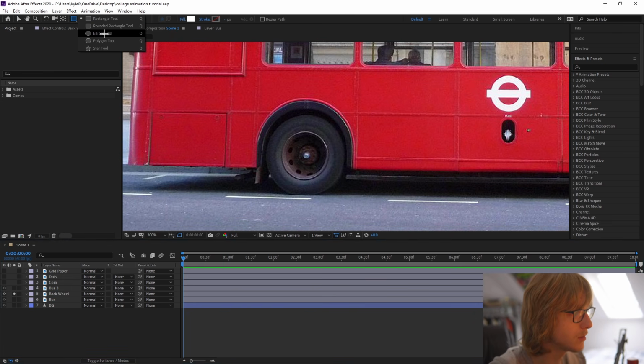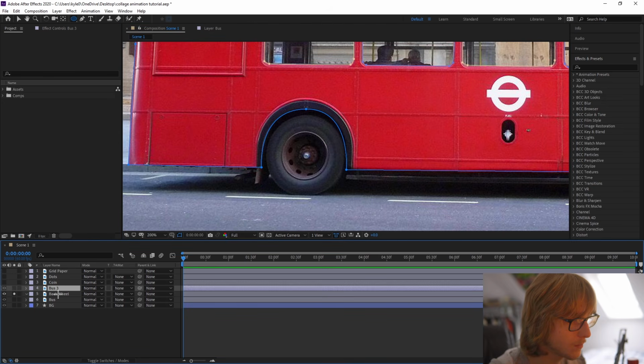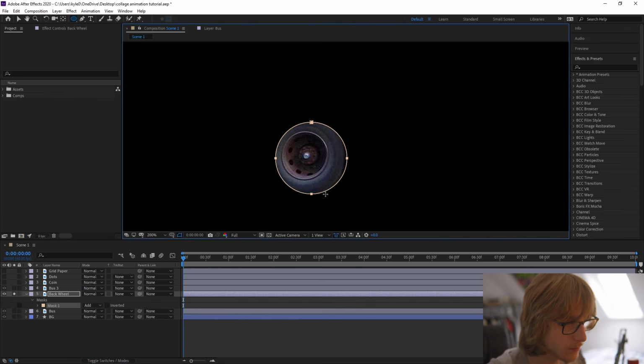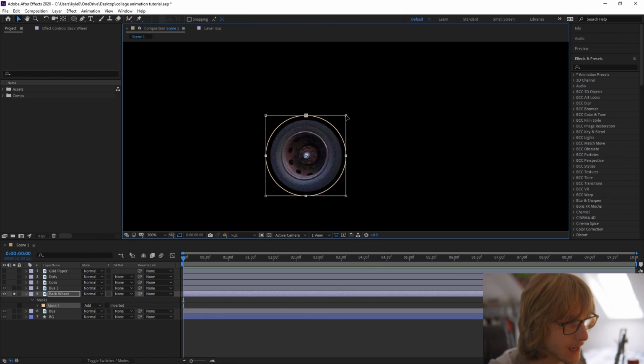Okay, so now we're going to come up to here. With the back wheel layer soloed, we're going to come up to the shape layers, hold mouse 1, and then select the ellipse tool. And then holding shift on our keyboard, we are just going to roughly make the shape of the tire. Make sure the bus layer is selected. Roughly make the shape, and we're going to double click on one of the points, put it in the center, and then hold Control Shift and Alt on our keyboard and drag it out.